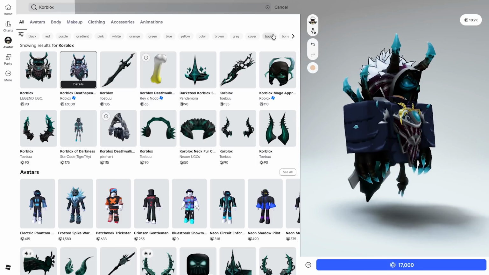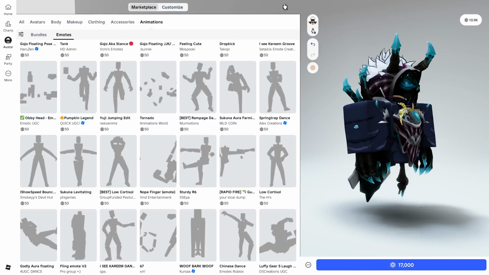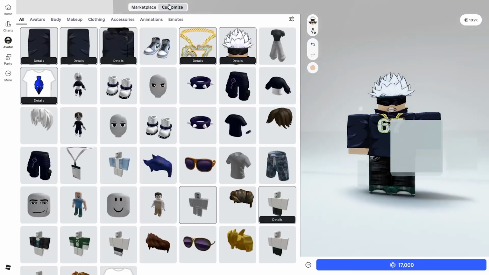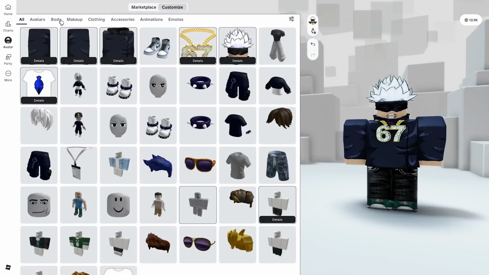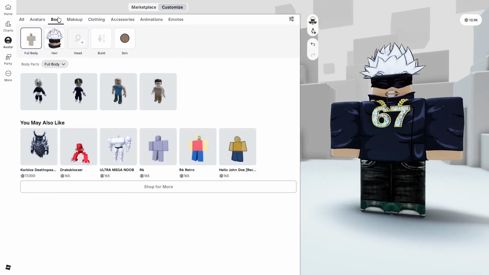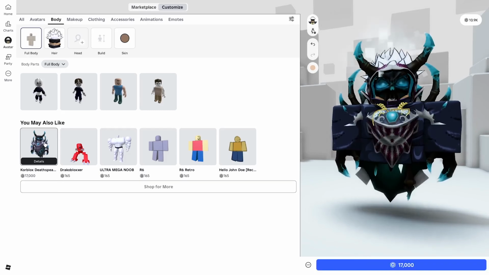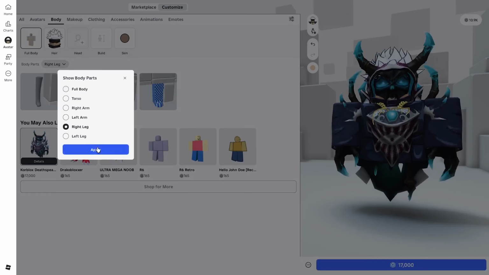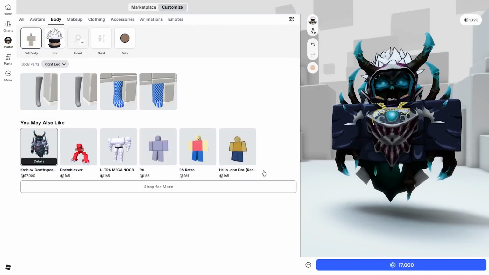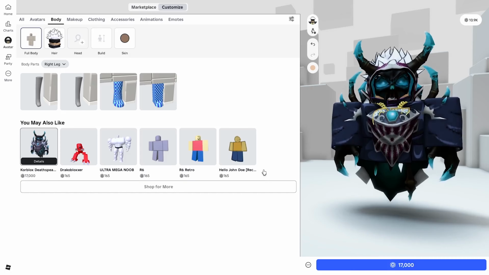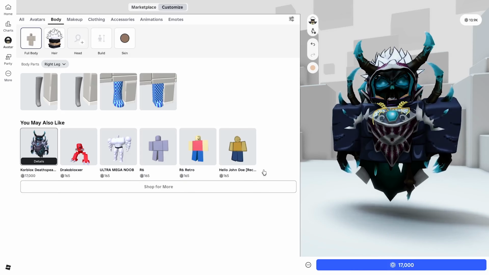Once you own it, you need to just hit cancel up at the very top and go to customize and then head to the head and body section just like so. Once you're in head and body, you just need to select the Korblox section, but you could also just go specifically to the right leg tab and only apply it to the right leg. So obviously you only have that one leg look. But yeah, it really is as simple as that.